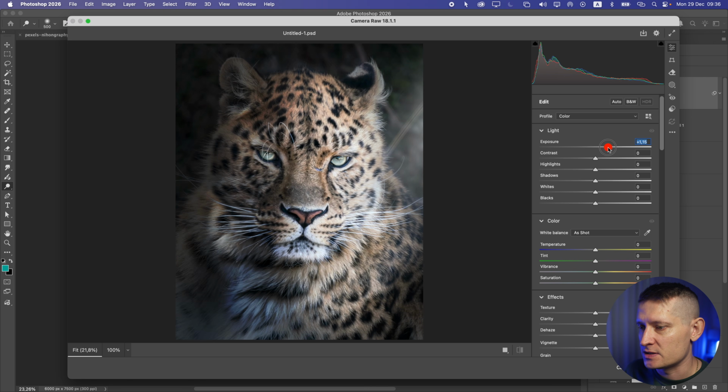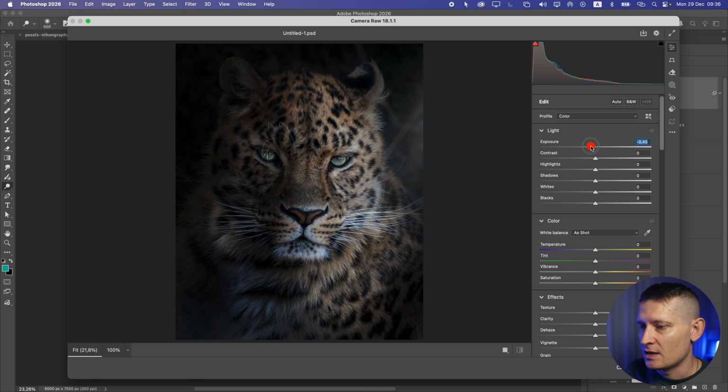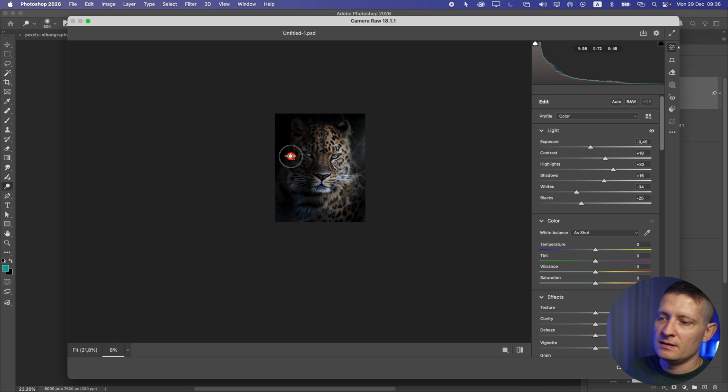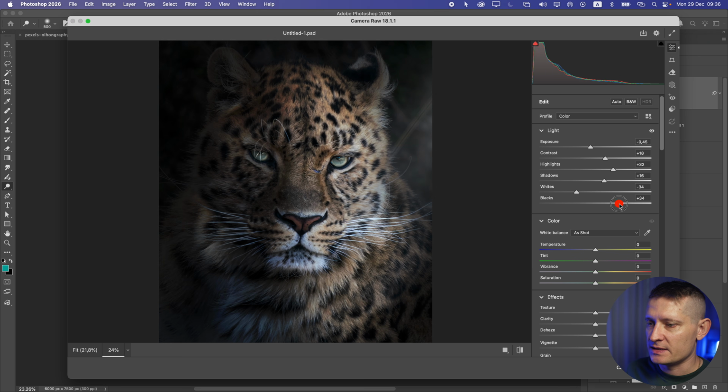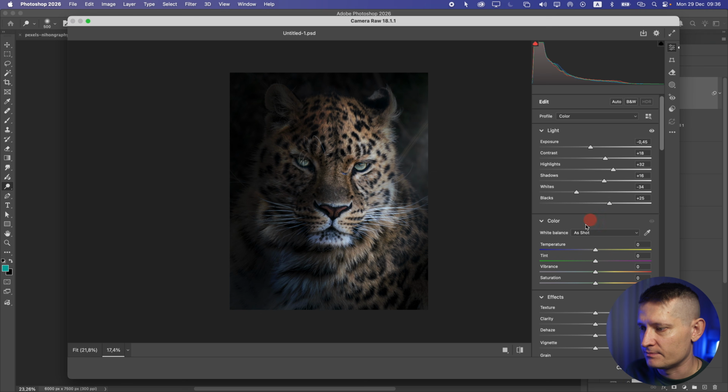So maybe the exposure a bit down. I don't want to have these blown out white tones. I'm going to increase the contrast a bit. I think it looks nice. And let's also maybe just a bit more highlights. The shadows, it's getting a bit dark on the left side. I think we can increase that. I think the whites are a bit blown out there, so I'm going to bring that down. And let's move the blacks. I think the blacks we can increase a bit there.